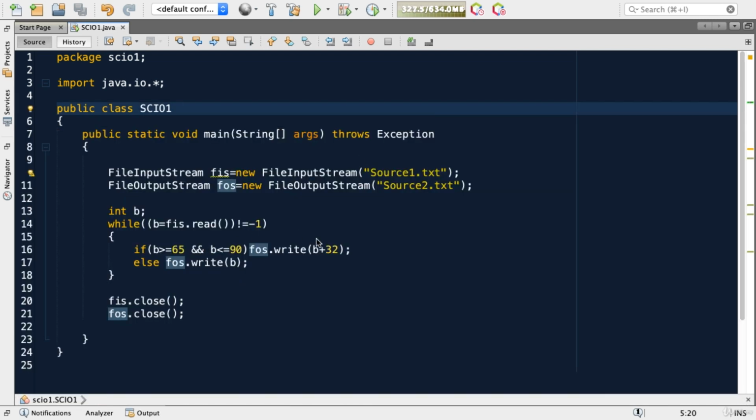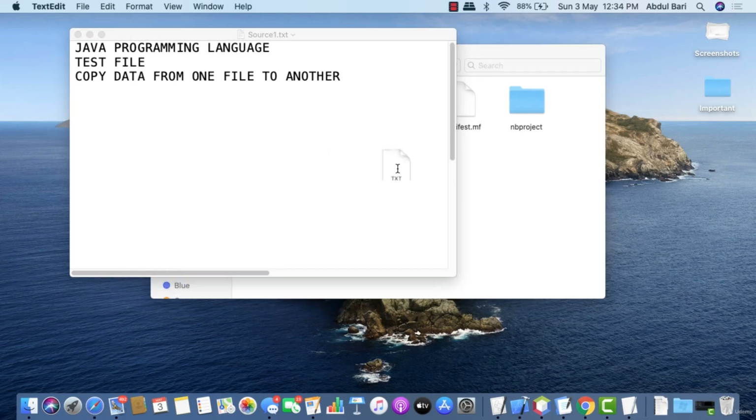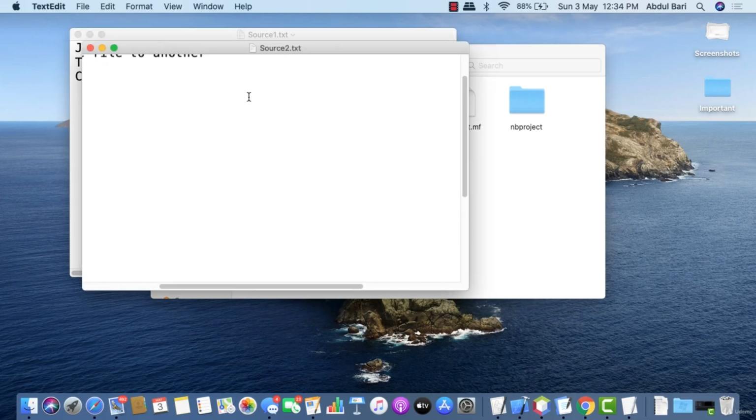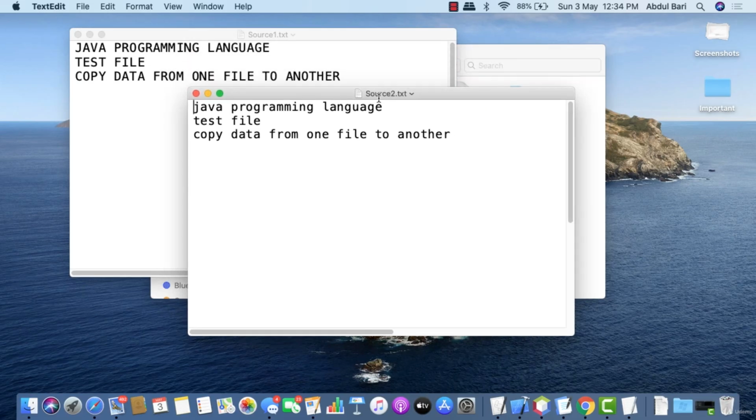Let us go to the folder of the NetBeans project and see what file is created, whether the file is created or not. Yes, source 2 is created. So this is source 2 and everything is in lower case. See, everything is in lower case. Spaces and new lines are not changed because I was changing only if it is an alphabet, 65 to 90. Only then I was changing the case.